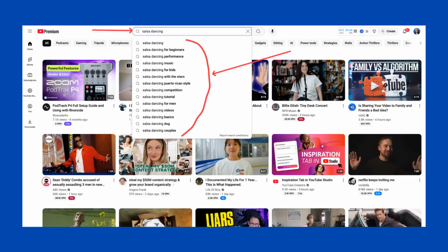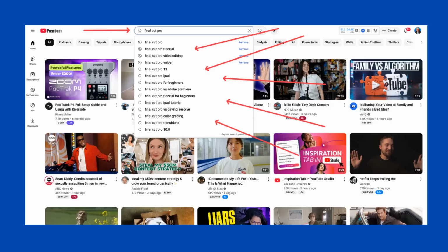Now, we don't know how much, so you usually get 10 ideas at a time if there's that many. So like I could type in Final Cut Pro and I'll see things like tips and tricks, color grading, and then you can keep going. That is the easiest way. There's a lot of other things. You can even go to Google as well. But what I would do is just go to YouTube and start searching and seeing what people are looking for.